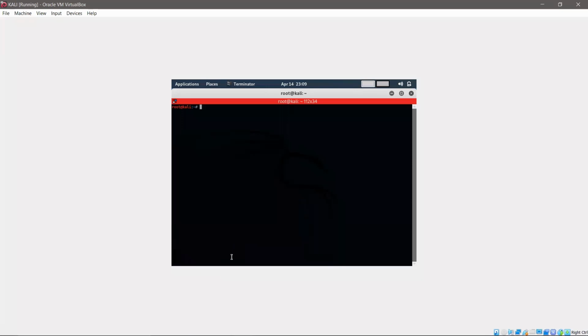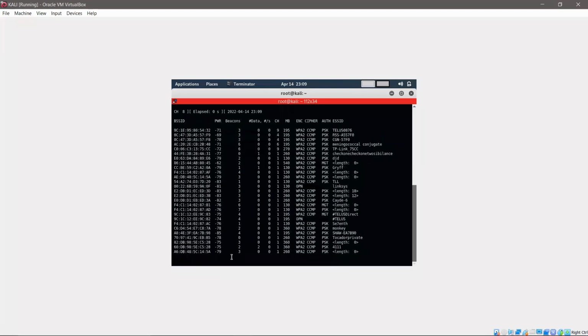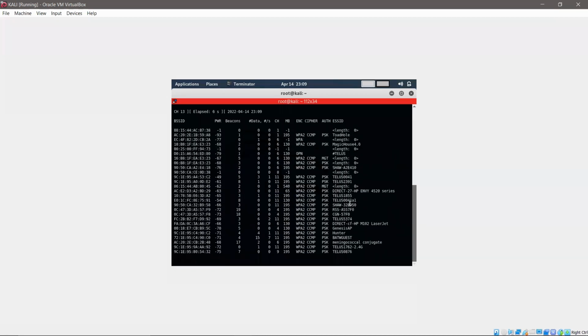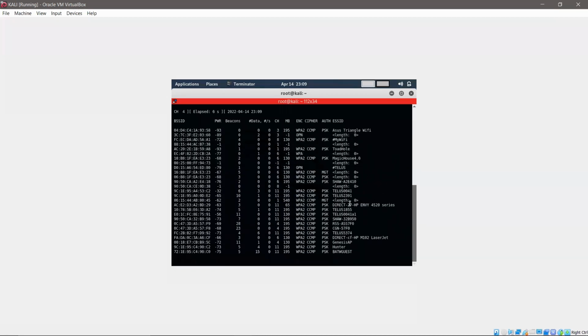So let us use the command to check all the available devices in our network: airodump-ng wlan0. As you can see, it is displaying all the available networks around me. Let me stop it. As you can see, this is my Wi-Fi router, and this is the MAC address. It's on channel 11. It has WPA2 encryption.